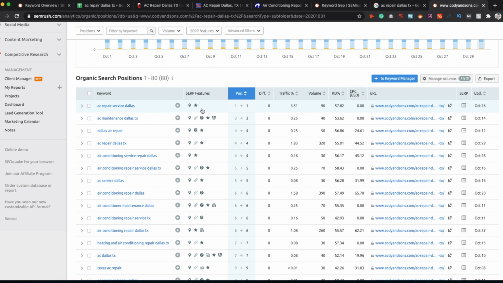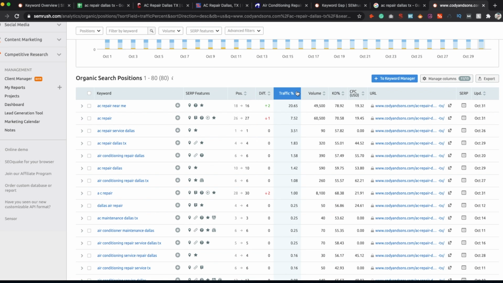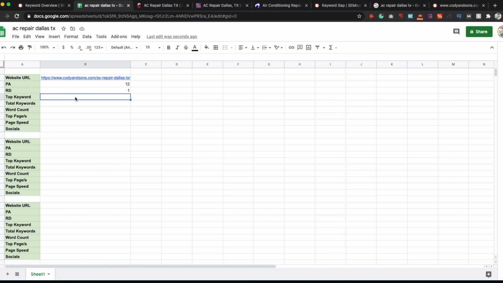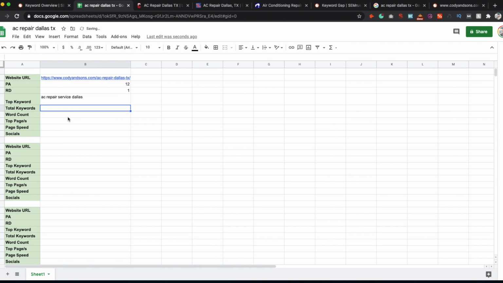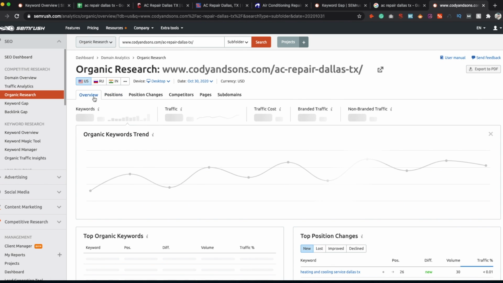So I'm just going to go ahead and copy and paste this since it looks like this is the one that's bringing them the most traffic here. Let me go ahead and filter here just to make sure that we are getting the right data. So looks like this, but this is just a near me term. So I'll just go ahead and stick with AC Repair Dallas. So let's go back here and let's just paste that in there. So we have AC Repair Service Dallas. Now total number of keywords. So if we go back here, go back to overview and then keywords.